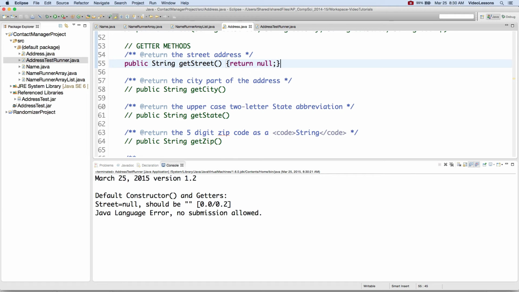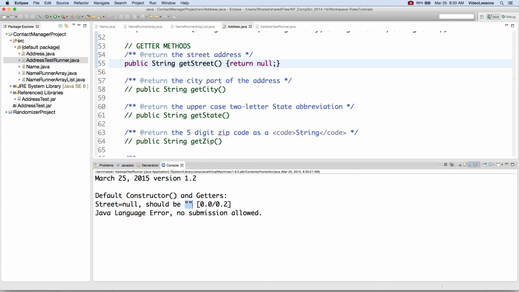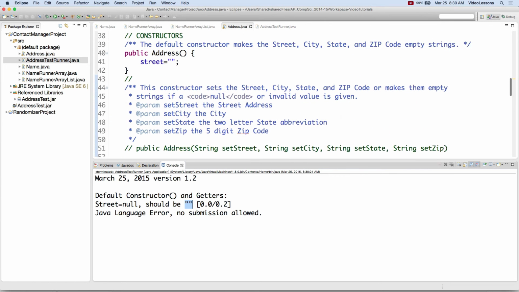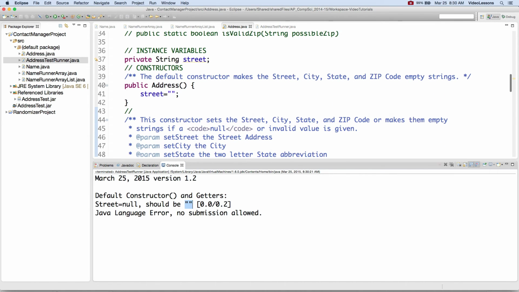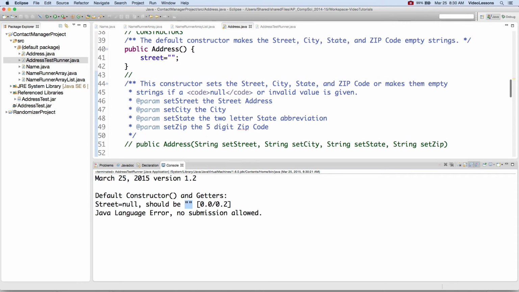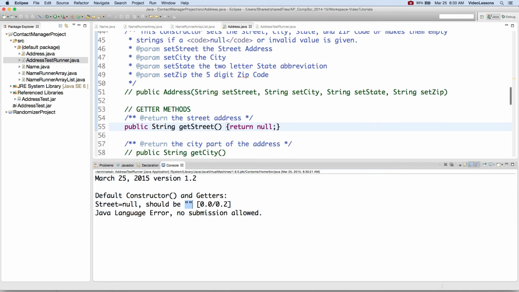Well, I can see that I got one test down. Street equals null, but it should be an empty string. So I got 0 out of 0.2 possible points, and then I got another Java language error. No submission allowed. Why do we think we got a Java language error here? Well, probably because the very next thing it was going to do is test the next thing, which was city. And then, of course, it's going to test state, zip, and all the other methods.